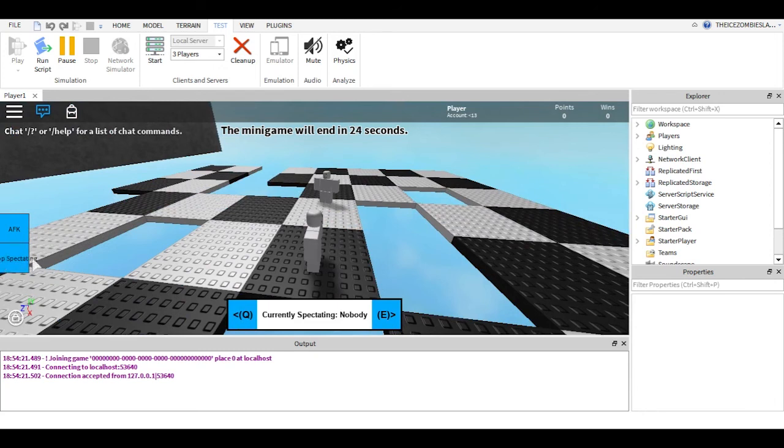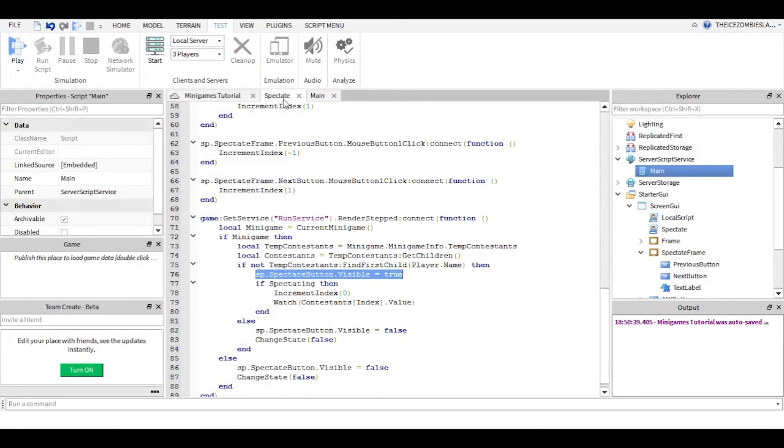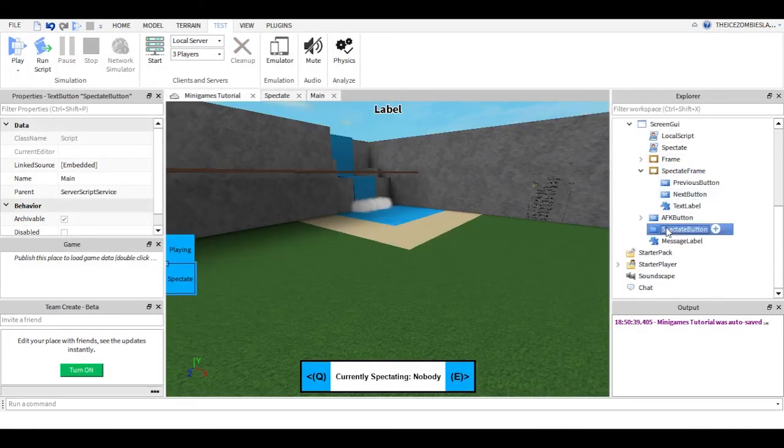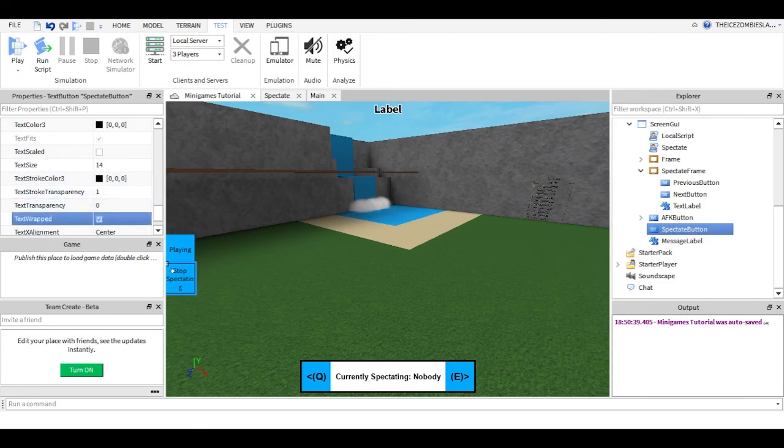There's this one little thing with the text, but I can fix that. So go down to the spectate button, and you see if I change the text to stop spectating, it goes over. But if I check text wrap, it'll keep the text inside of the GUI. And that's it. That's all for this video.